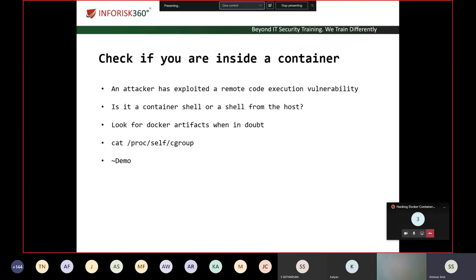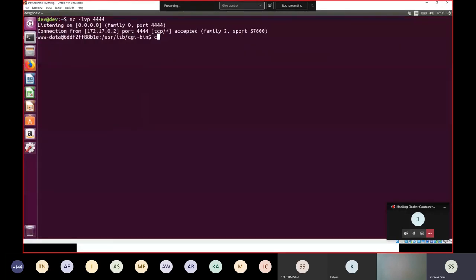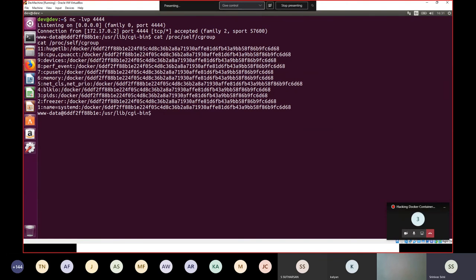Now, to check if we are inside a Docker container, we can look for some Docker specific artifacts. So that's what I'm going to do now. We can actually check for the contents of cat /proc/self/cgroup. When we do this, if it shows any entries that have the word Docker, most likely we have landed on a Docker container, right? So this is where the other attacks will start.